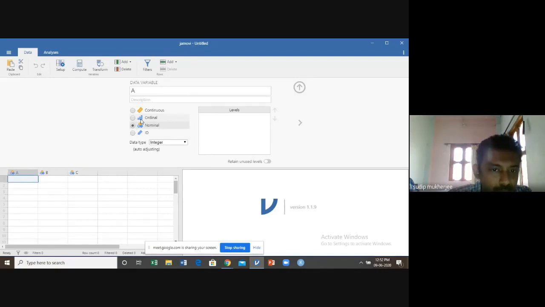When you are entering data, you have to mention the nature of data, the type of data. Suppose the first variable, we write the variable name as serial number. Serial number is basically a nominal variable. So just like Excel, you just write 1, then 2, then 3, then 4.